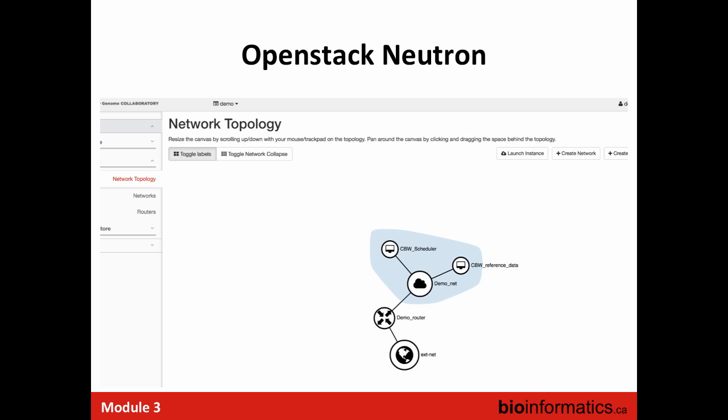OpenStack Neutron is the software-defined networking solution for OpenStack. It allows users to create complex networking scenarios. Usually in enterprise applications, a very common design pattern is a three-tier architecture, where you have a web server at the front, then a middle layer, and then a database backend.